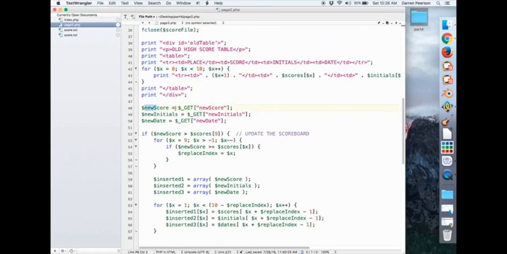This is the part of interest right here. We create three variables. I call them new score, new initials, and new date. And we use $_GET in capital letters with new score, new initials, new date. These are the three on this side. These are the variables, how we reference the three things that we passed from index.php into page2.php. So we get this new score, new initials, new date.